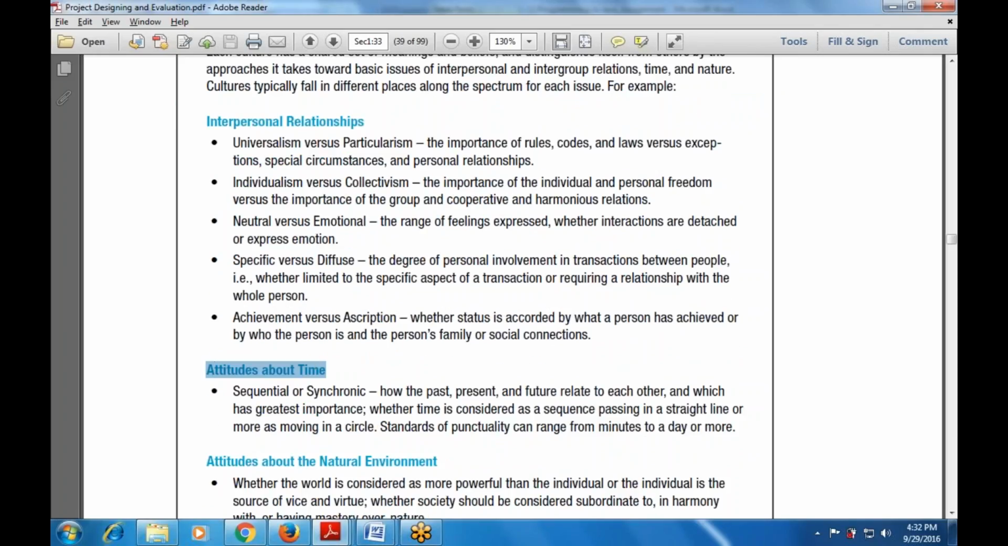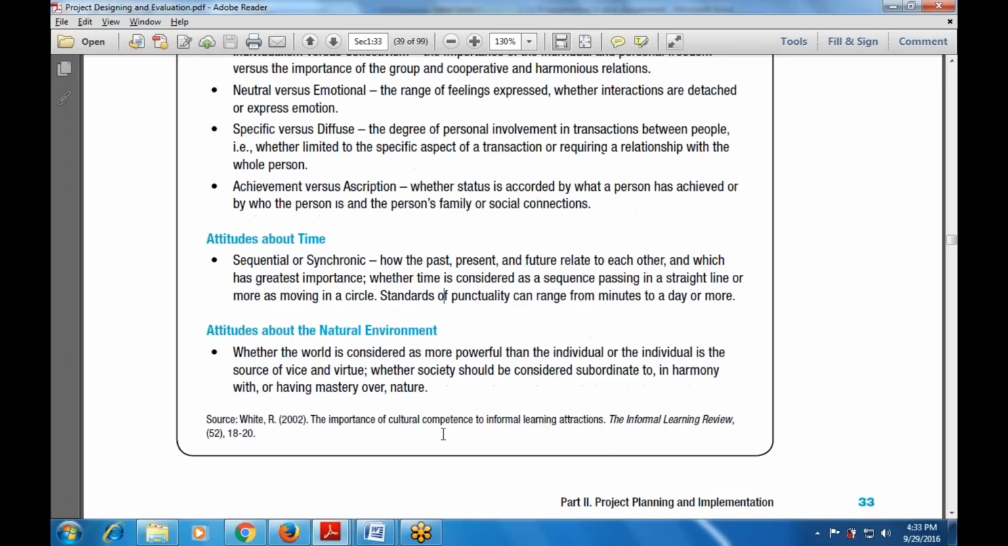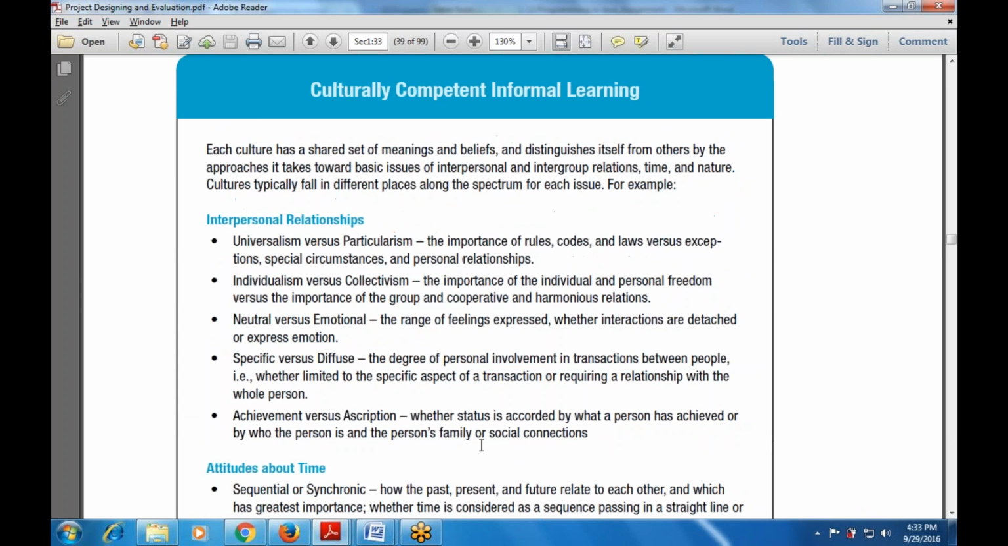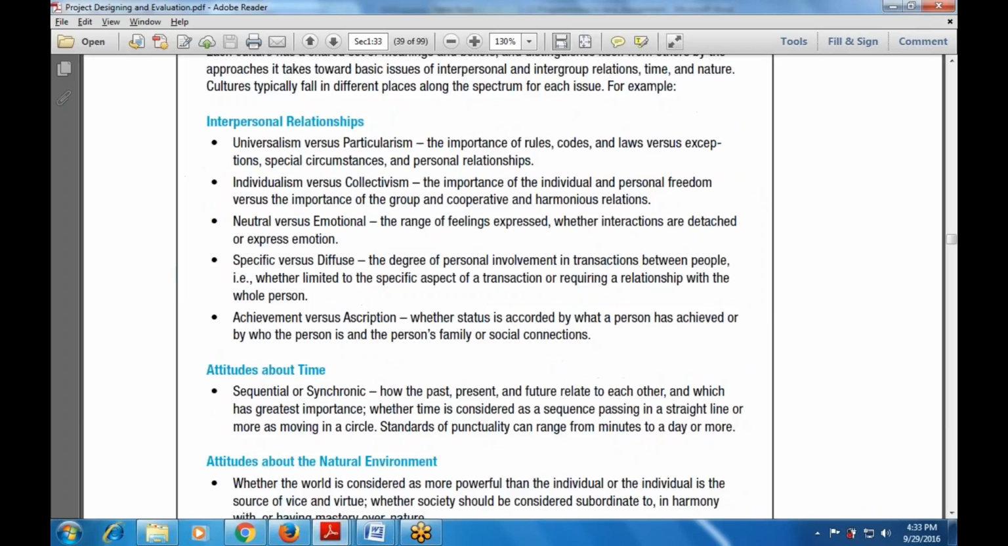Then there is attitude about time, which can be sequential or synchronic. So whether time is considered as a sequence passing in a straight line or more as moving in a circle, and what the standards of punctuality are, which can range from a minute to a day or more. Then attitude toward the natural environment: whether the world is considered more powerful than the individual, or the individual is the source of virtue. So this is the first part, the knowledge and the interest.